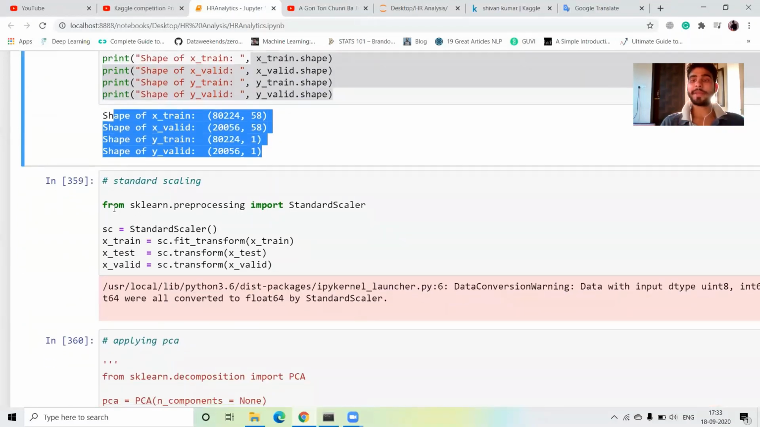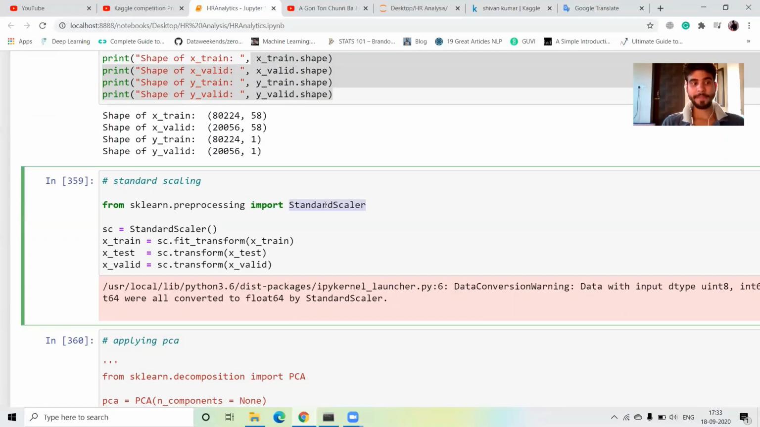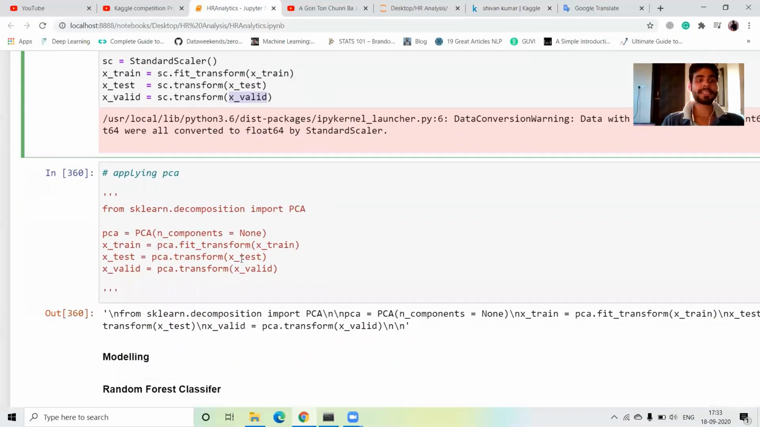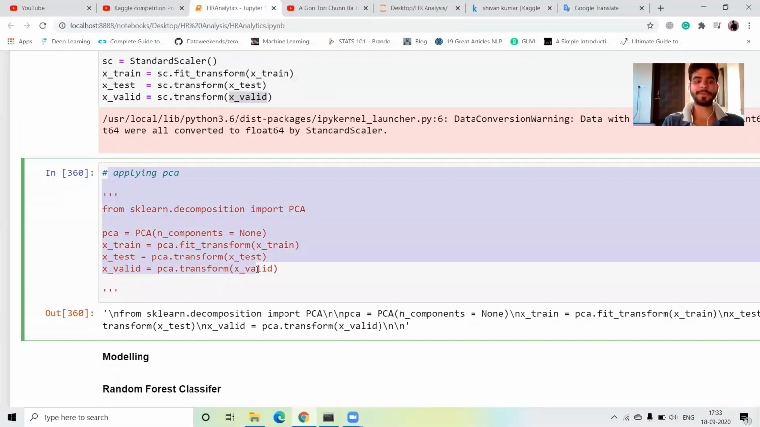Next, we have standardized our data set. I import StandardScaler from sklearn preprocessing, and SC is equal to StandardScaler. I fit using SC.fit_transform on X train, and SC.transform on X test and X valid. So I scale our training data set and testing data set. Next, whether to use PCA depends on you, guys.